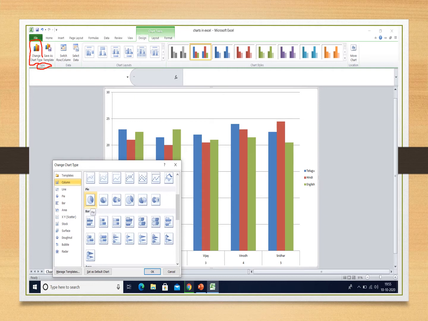From the picture you can see that I have selected the design tab, and from the design tab I have selected the change chart type option which is highlighted in red color at the top left corner. As soon as I select the change chart type option, a dialog box appeared, and in the dialog box you can see the different types of charts available like bar chart, column chart, pie chart, etc. You can select the chart which you want and click on OK, so that whatever desired chart you have selected will be applied there.